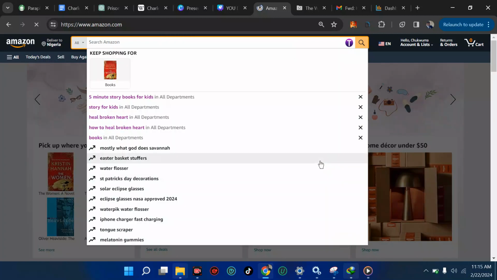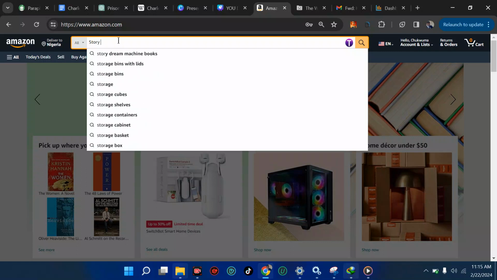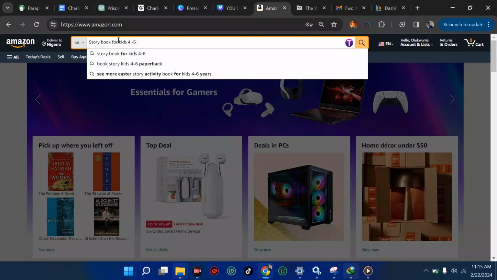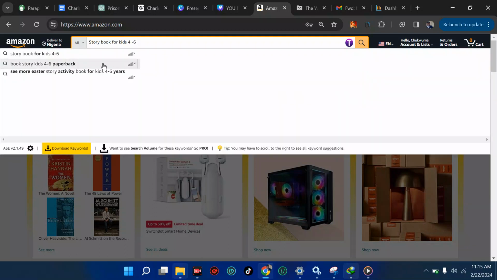All right, so I just reload that. So now I was saying something, kids. So let's say storybook for kids. That's what you're searching for. You can use uppercase, anyone, storybook for kids, then put space. It's going to keep on suggesting. Let's say you're putting 4 to 6. You can see we have 4 to 6. I'm going to put space again and see if there's anything. You can see book story for kids, paperback, 4 to 6.